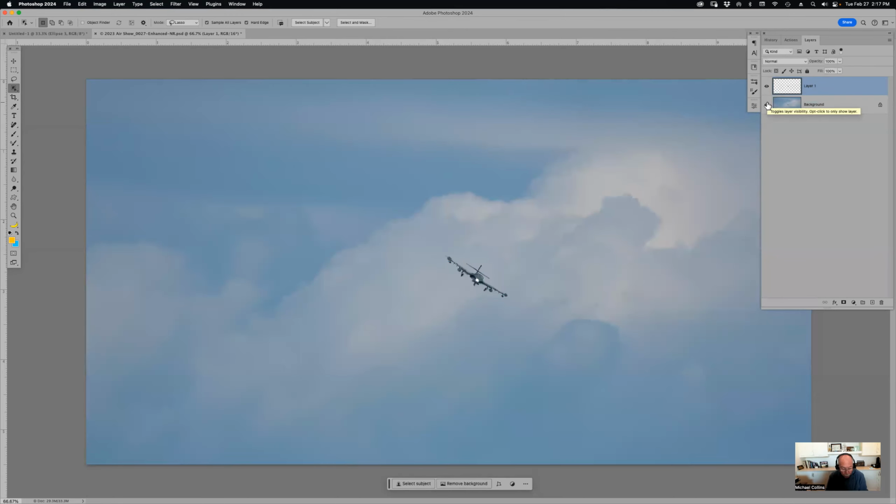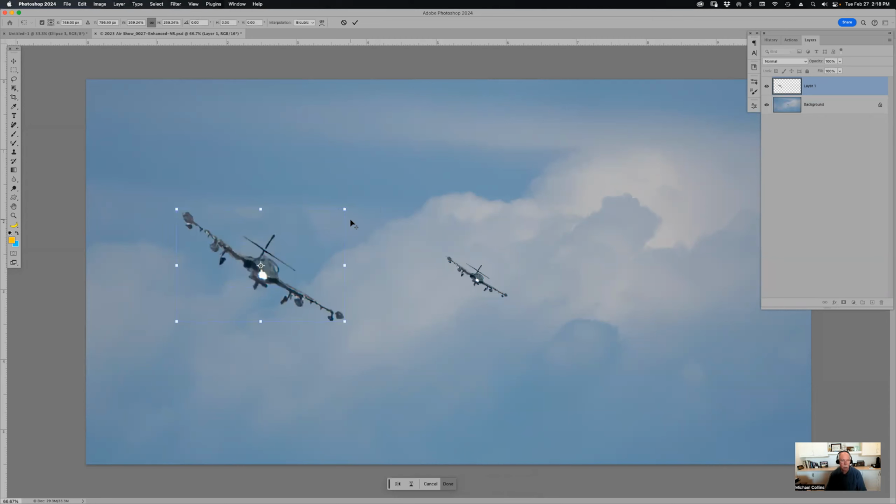And now I got to remember what I was going to do to begin with. Let's go ahead and move him off to the left. Make him a little bit bigger. Command T. Hold the Option key. And you can see that it will move everything out equally.